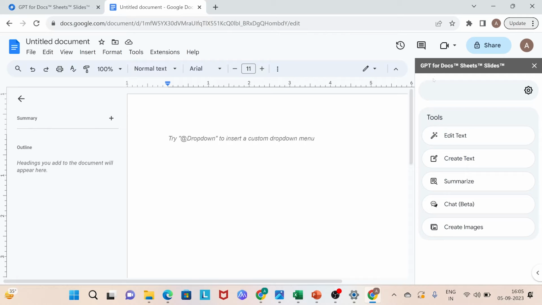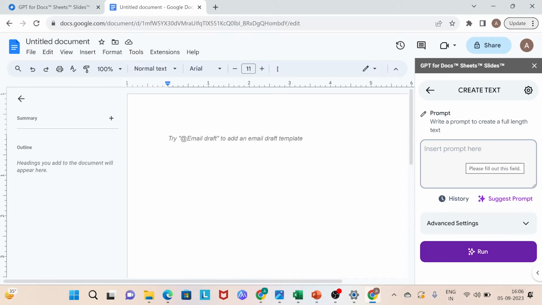And as you can see, GPT for Docs, Sheets, and Slides is present on the right-hand side of your screen in the form of a panel which offers you several features like edit text, create text, summarize, chat, and create images too. How about let's create some text. To do this, you can enter a relevant prompt regarding the text that you wish to generate. Suppose I wish to generate an email to my manager asking him for a prompt reply on an upcoming proposal. So I'll enter a prompt that states the same.